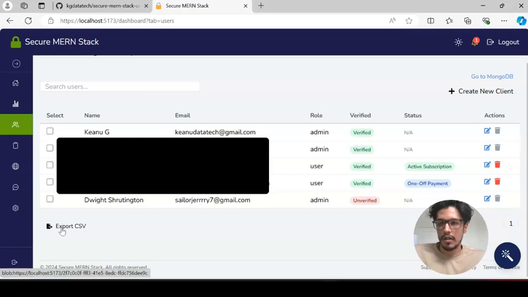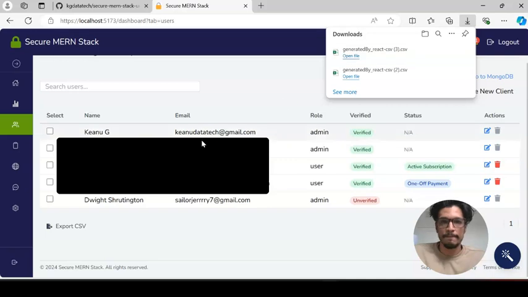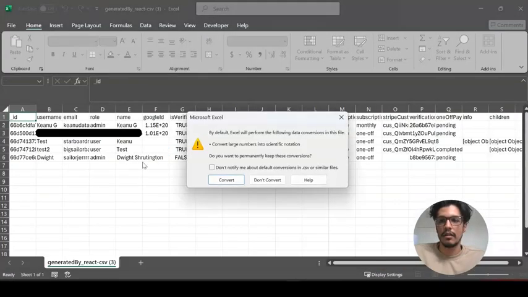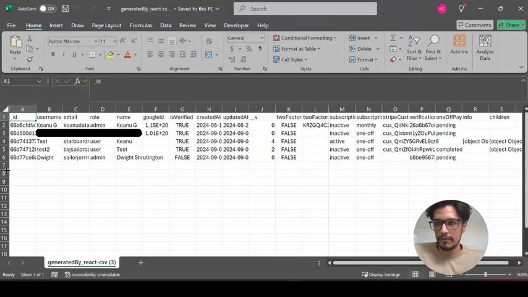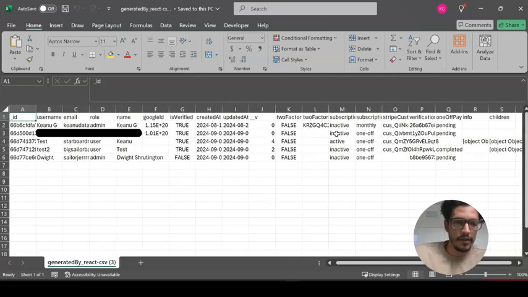I think the coolest part here is, it's a very compact database table right now. But if we do the export CSV, as you can see, I already did, we get the full table. So we get our ID, our username, email, role, name, if they're a Google ID user. So this is what you would see in our MongoDB, where we could export that data straight out of our development or straight out of your content management system.